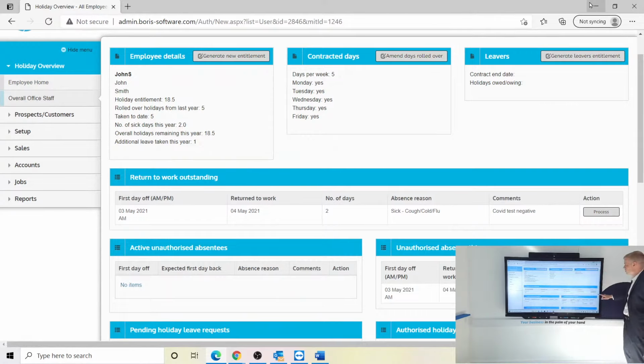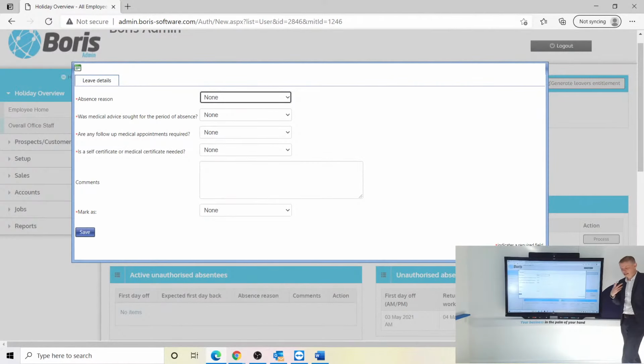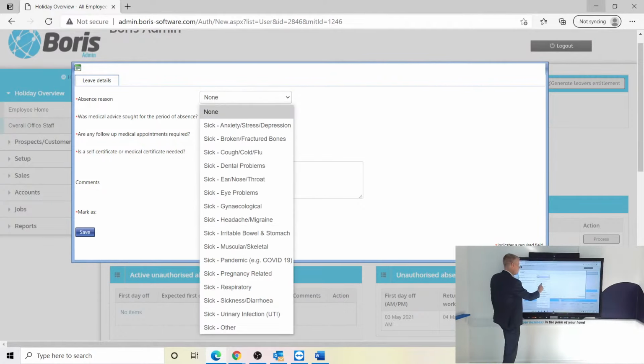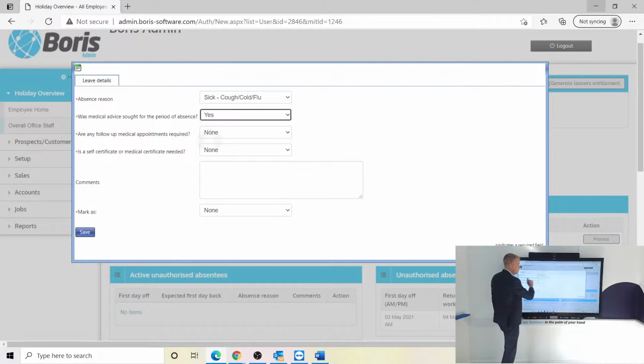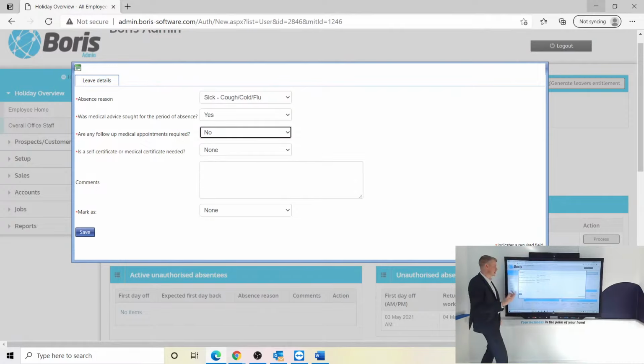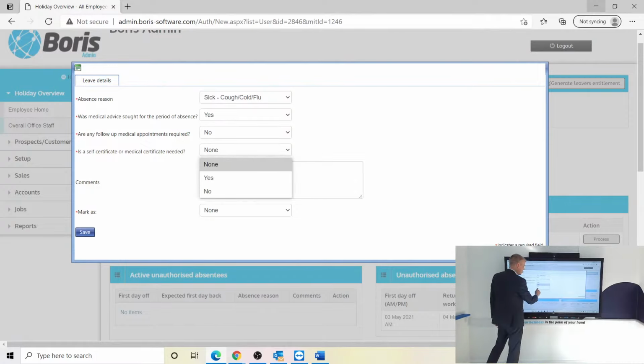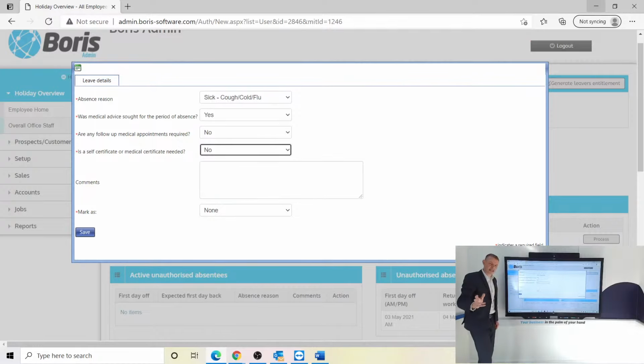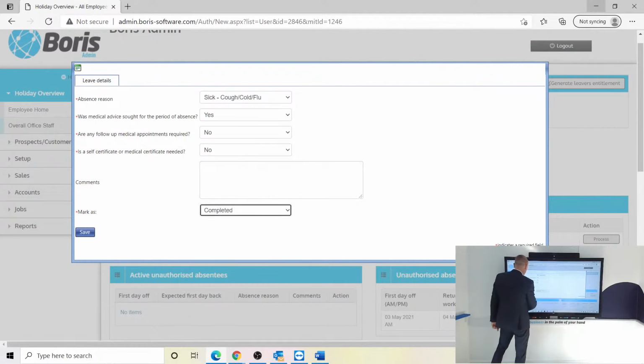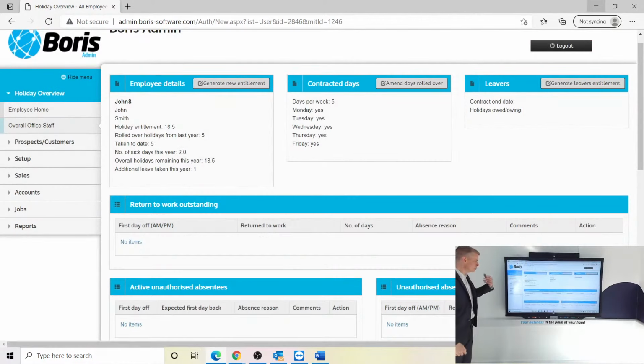Anyway, to return to work, we're going to process this button here that says process. This is going to force my return to work documentation. So what was the reason? The reason was a cough and a cold. Was medical advice sought? Well, it was in this particular scenario. Are there any follow-up appointments? No, there's not. Because John Smith was only off 2 days, there is no requirement for a medical certificate. We're not going to add any comments, and we're just going to say that's completed. By doing that, we will see that immediately that has updated all of that information.